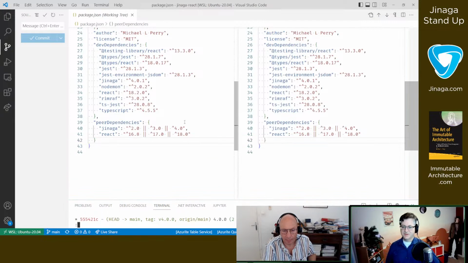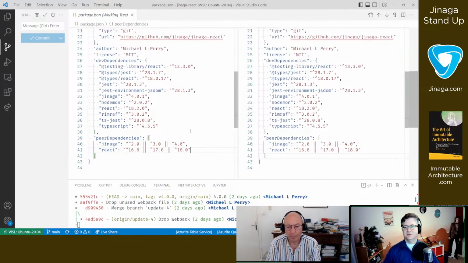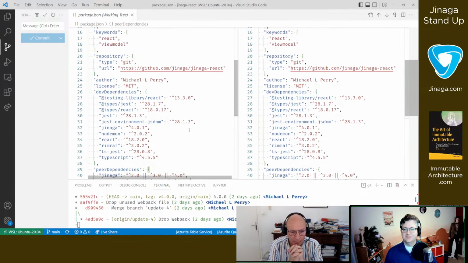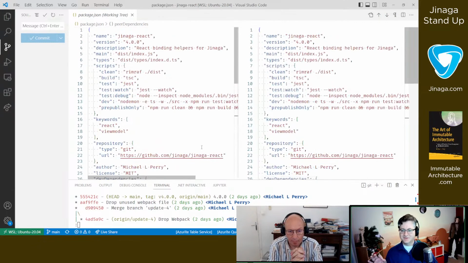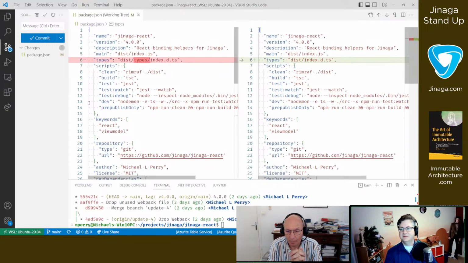Okay. Peer dependency of Jinaga. It works with 2, 3, and 4. It works with React 18 now. I updated that peer dependency. There were no changes necessary. I just tested it with 18 and said, yep, still works. Okay, so the thing we're here to fix is just this index.d.ts.